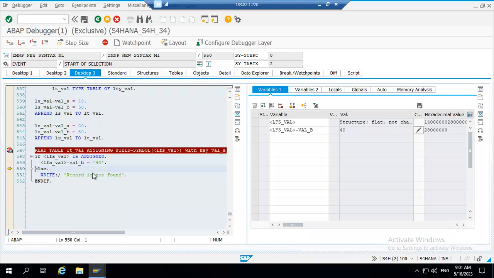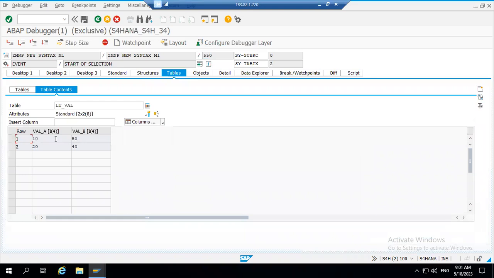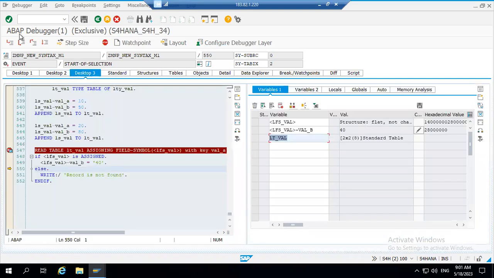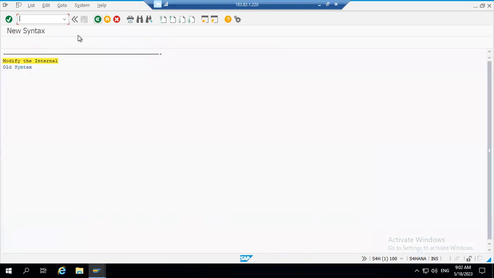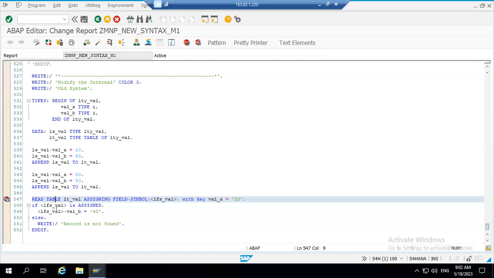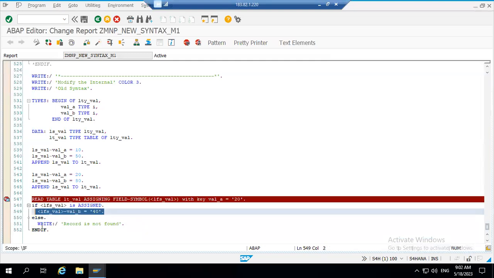And if you go to this internal table, here also it automatically changes. See, it has changed. Generally, that is the advantage of field symbols. If it is modified, then I'm not printing anything. That's the reason nothing is shown here.